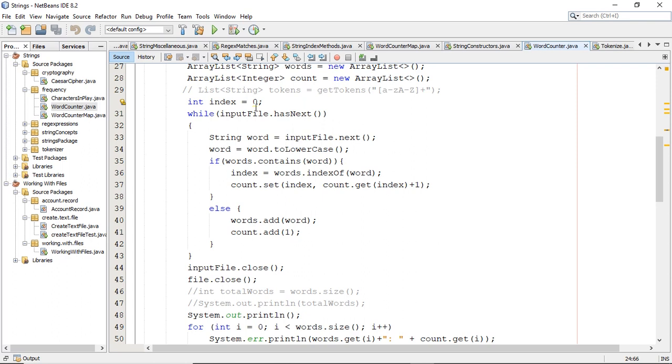And as I said, we can use the hasNext method of the Scanner class to go through our file. It will keep going through the file as long as there are words in the file, and it will keep reading each word into the string variable word. We convert the word to lowercase. We have used the toLowerCase method to convert a string into lowercase.